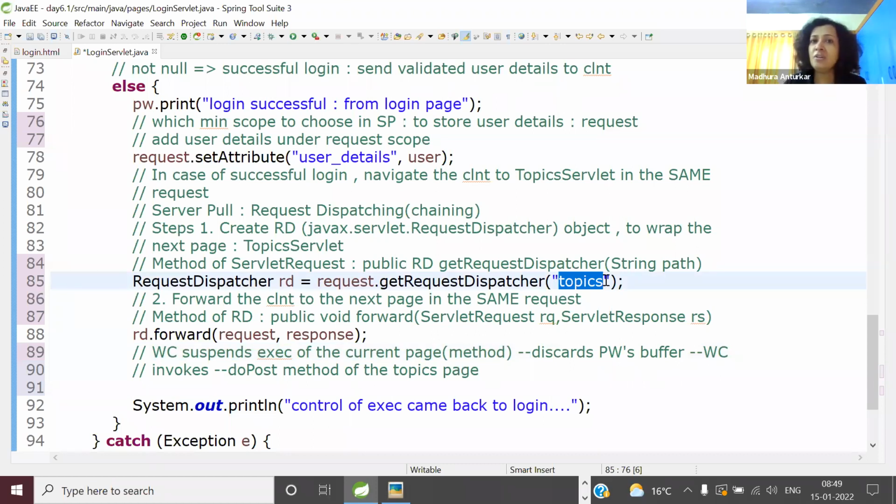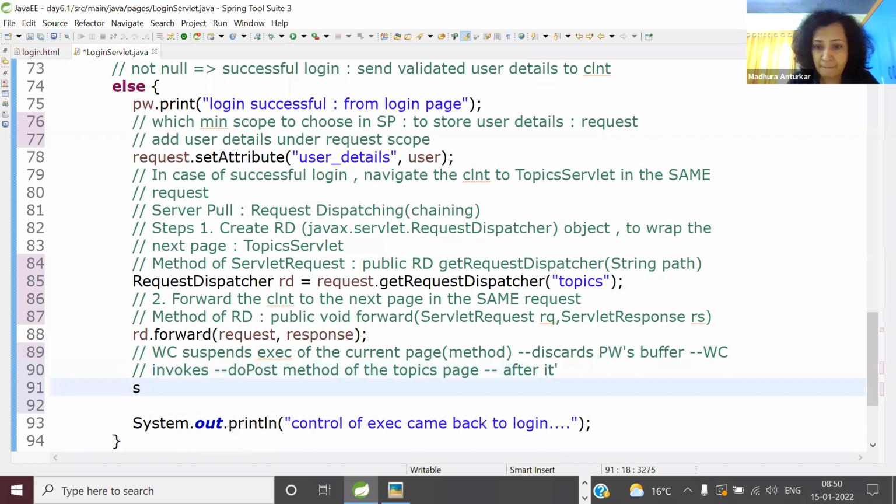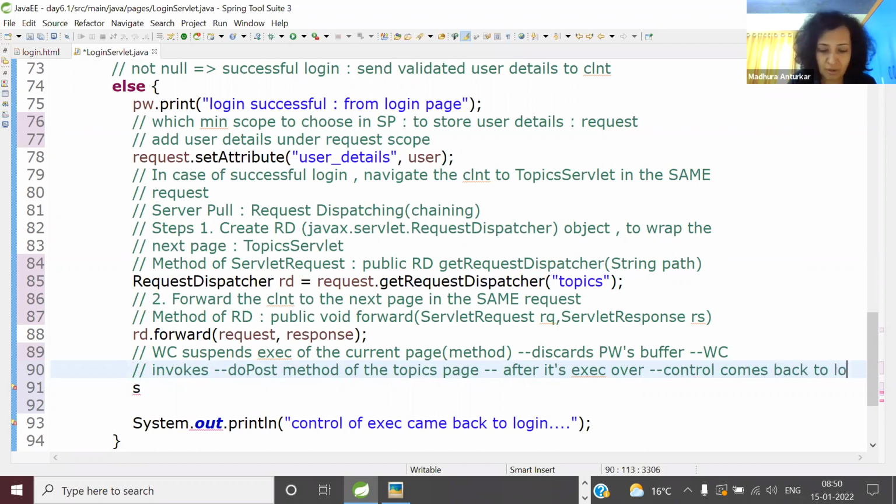So where will the control go? The control will go to the topics page now. After its execution is over, whose execution is over? The doPost method of the topics page. After its execution is over, guys, it is just a method call. So the method call returns, and control comes back. Execution control comes back to which one? To your login page.